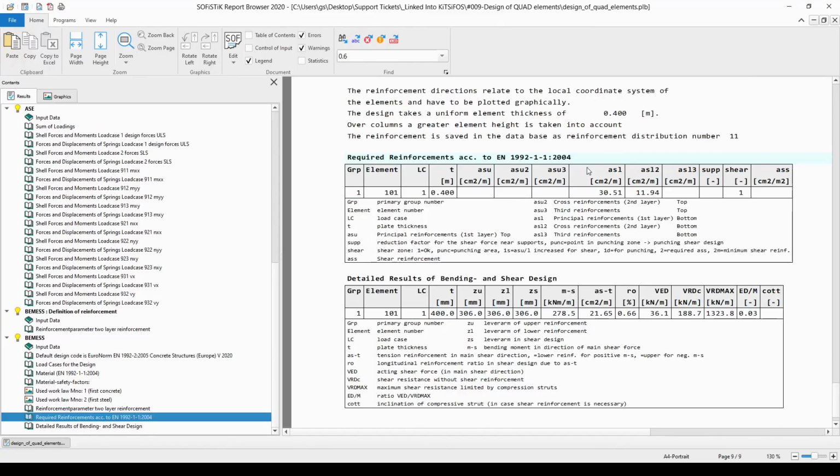In the table, we can see that the software calculated the required reinforcement amount: 13.51 cm²/m in the lower principal reinforcement layer and 11.94 cm²/m in the lower cross reinforcement layer. Please notice that there is no reinforcement necessary for the upper layers. In the below table, we can see the detailed results of bending and the shear design.